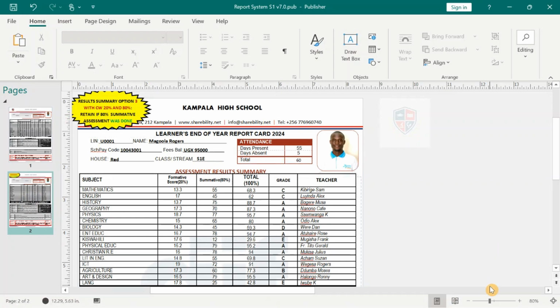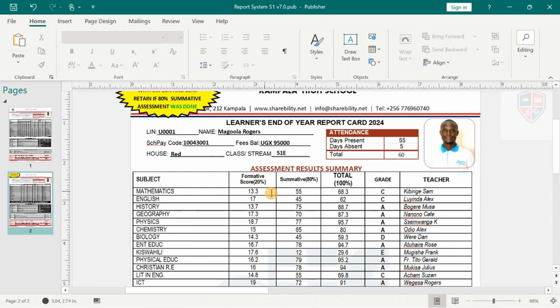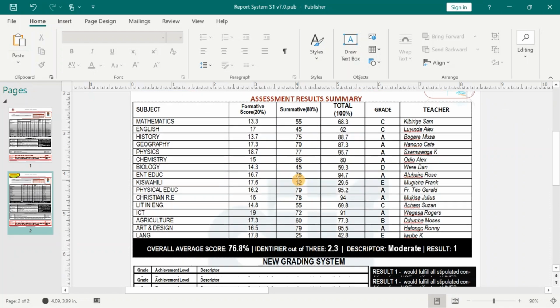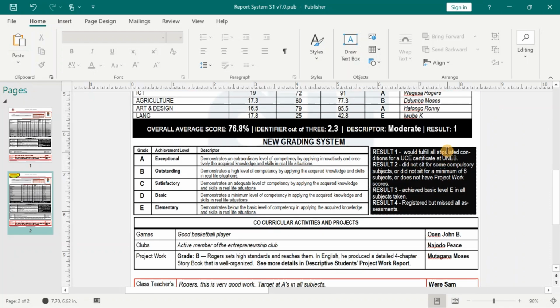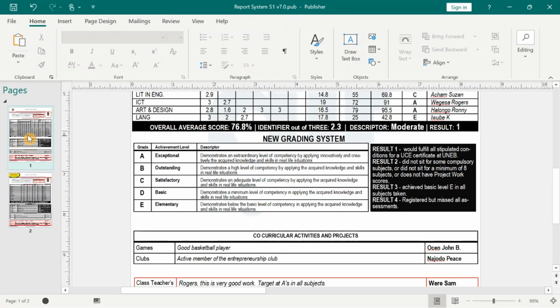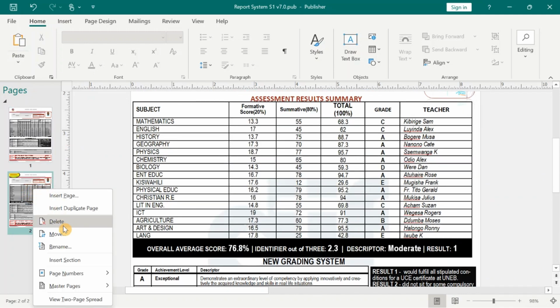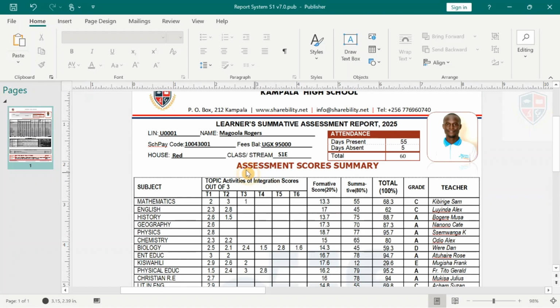Now, this other last one is also like the other one. This is similar to the one in the NCDC sample report, which had the 80, the 20, the 80, and it has this as the summary report card. It also shows here the results and the identifier. If you don't want one, you choose the one that you want. If you want this one, you can delete the other one and remake that one.